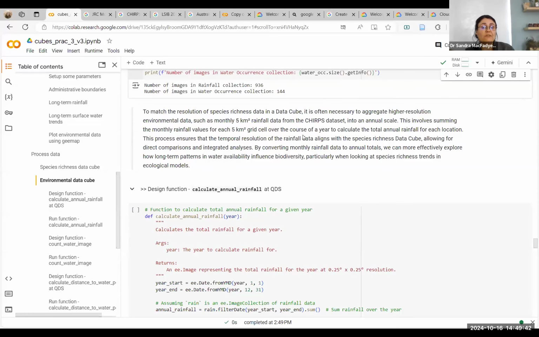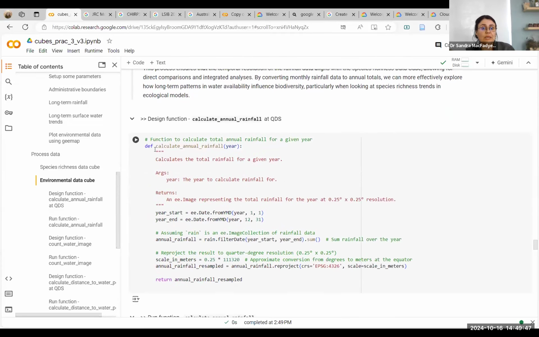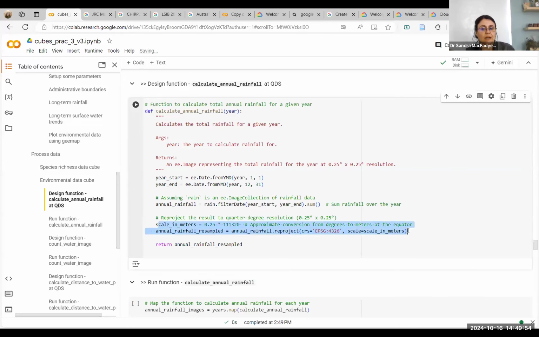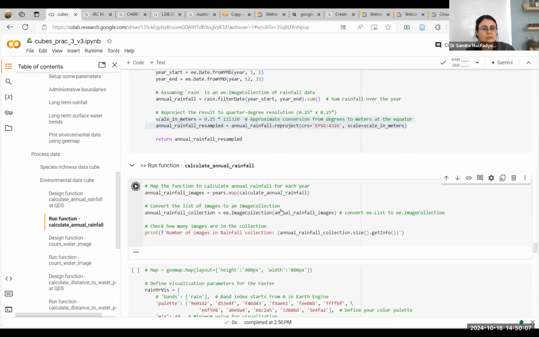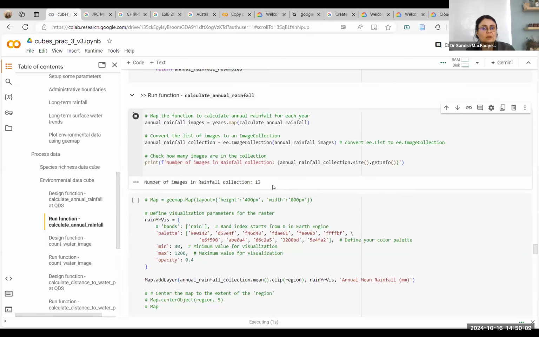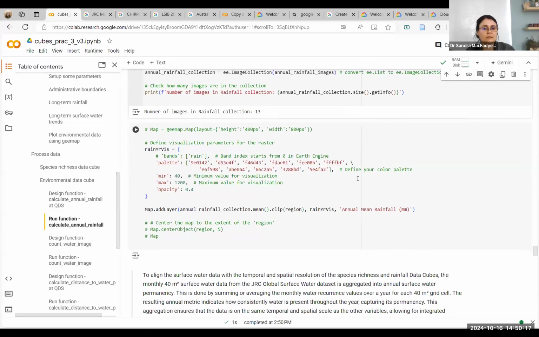Now, we don't want it to be every single month or every single day. We want it to be accumulated per year. So we can design a function here that filters out the period we want. We can also convert it into a lower resolution so that it will happen quicker. And if we run that function and then we actually apply it, we should end up with 13 images now because we've condensed it. We're looking at the sum of all the rainfall months.